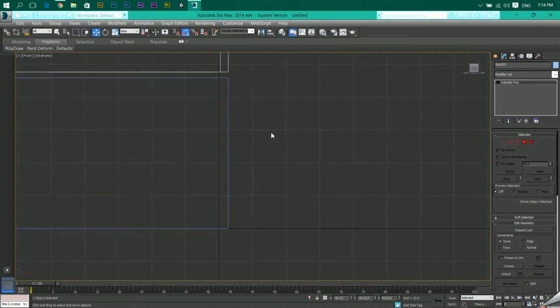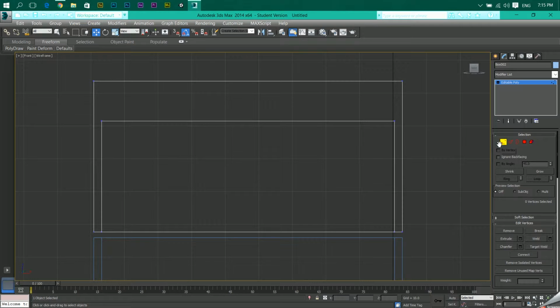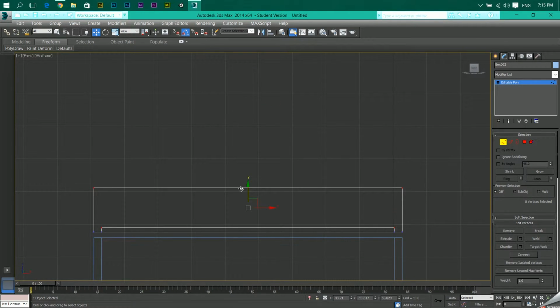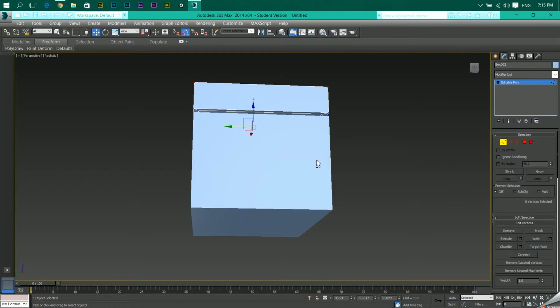Press Alt plus W on PC and Option for Mac to minimize the viewport and come into the front viewport. Zoom in a bit and press 1 to get into the vertex mode, or click right here, or you can even click on this plus icon and select vertex. Now click and drag all these top vertices and bring them down. So we just created a lid for the box.